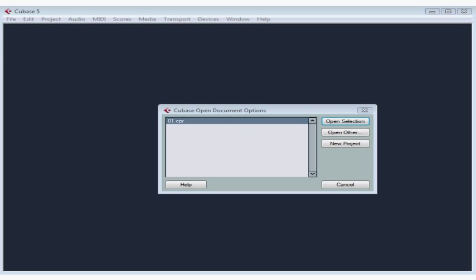Welcome to our tutorial about creating and saving a new project. In this tutorial, we'll be learning how to create a new project, how to save it, then close it and open it again later. A project is how Cubase refers to its software-specific file format.